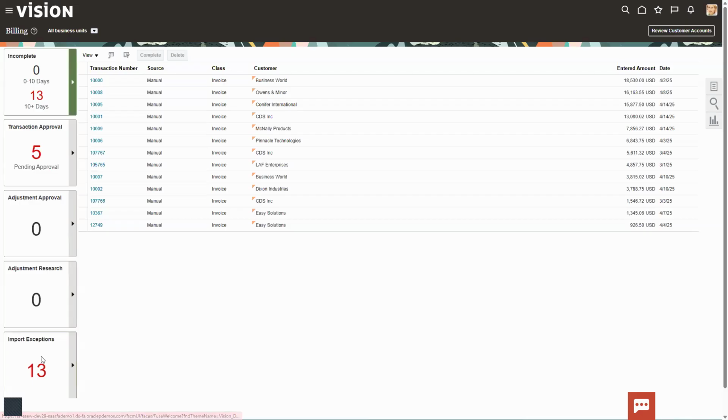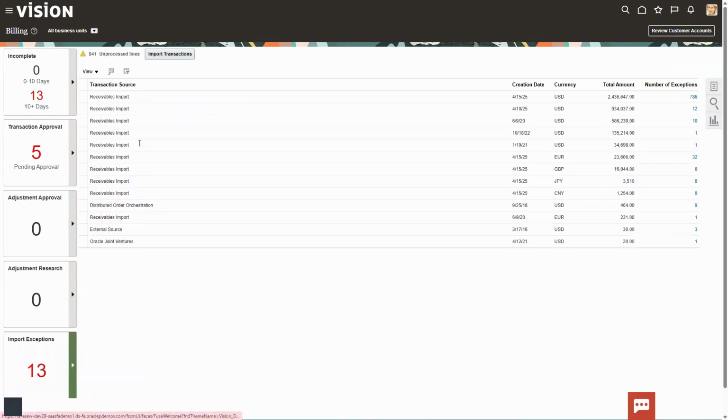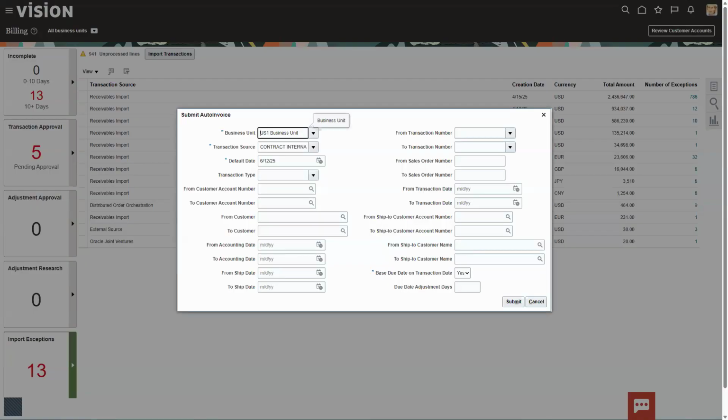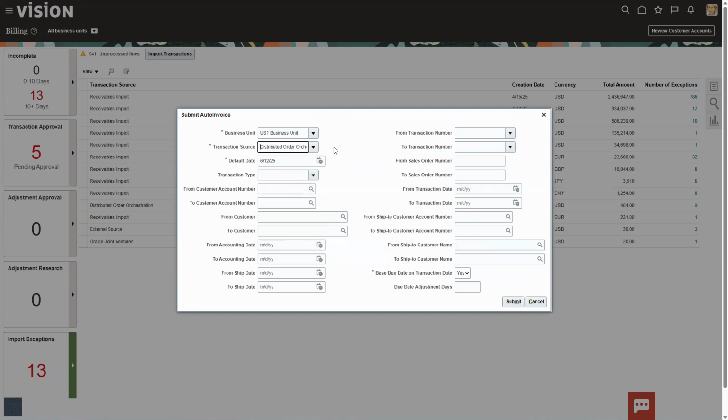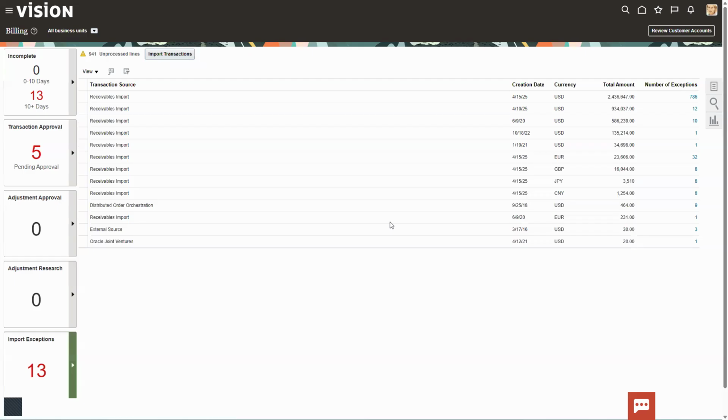The way I get to it is down here under import exceptions. If I click this little arrow, I get a button up here to import transactions. Now I'm going to import these from distributed order orchestration, which is a normal process to create the invoice for a customer. We're going to submit this, and then we're going to pause the recording until that has processed.